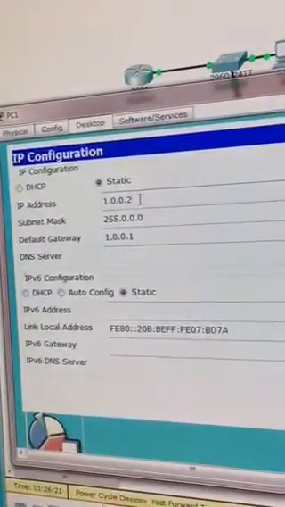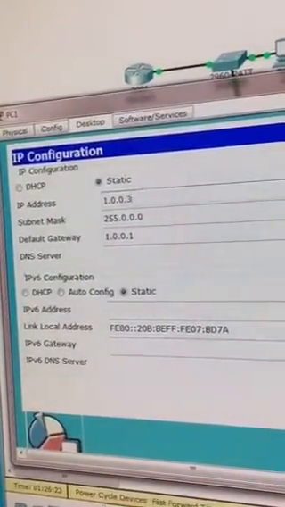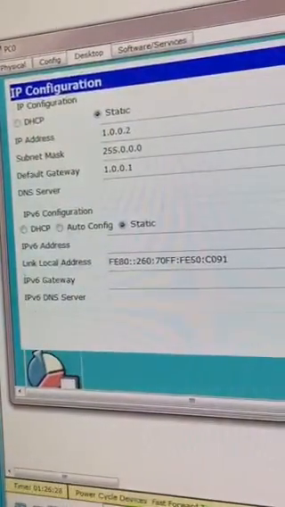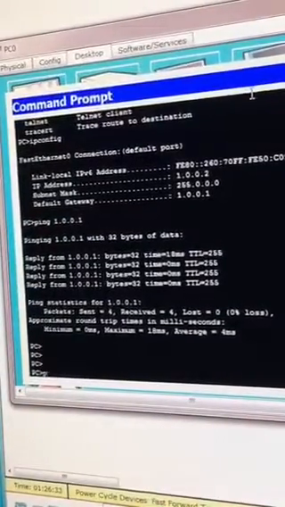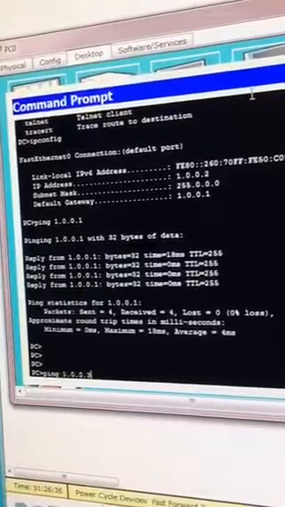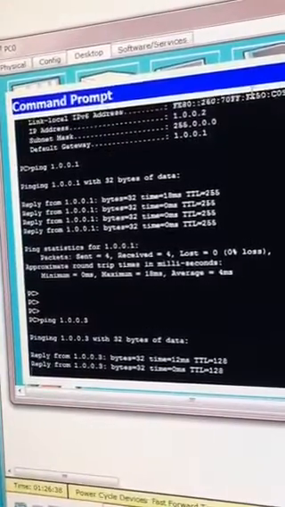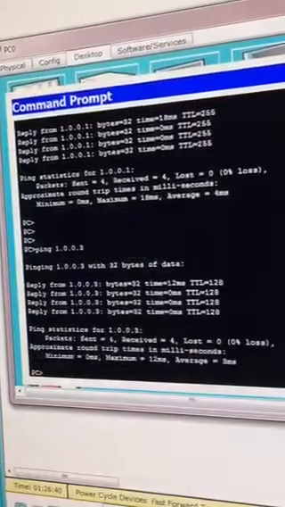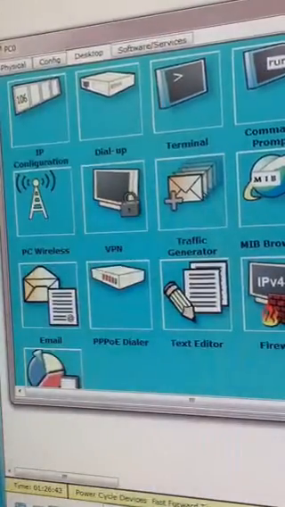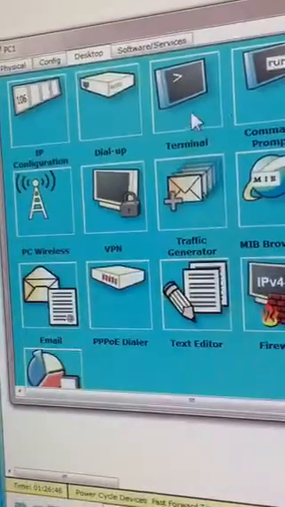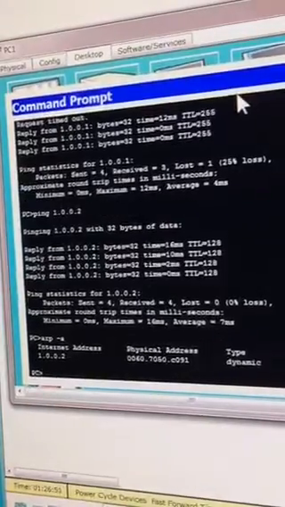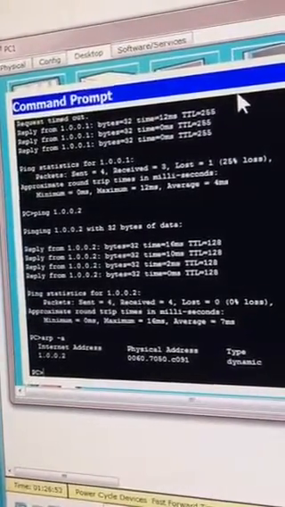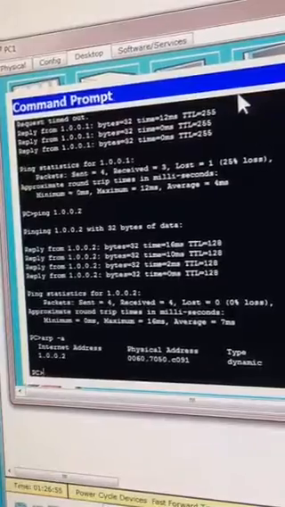We can change the IP address to .3 now, and I'm actually going to go to this PC here and get this PC to ping 1.0.0.3. So that's ping 1003. And then I'm going to go straight to the other PC and just do an ARP -A. And you can see immediately it's learnt the MAC address of 1002, which pinged it.